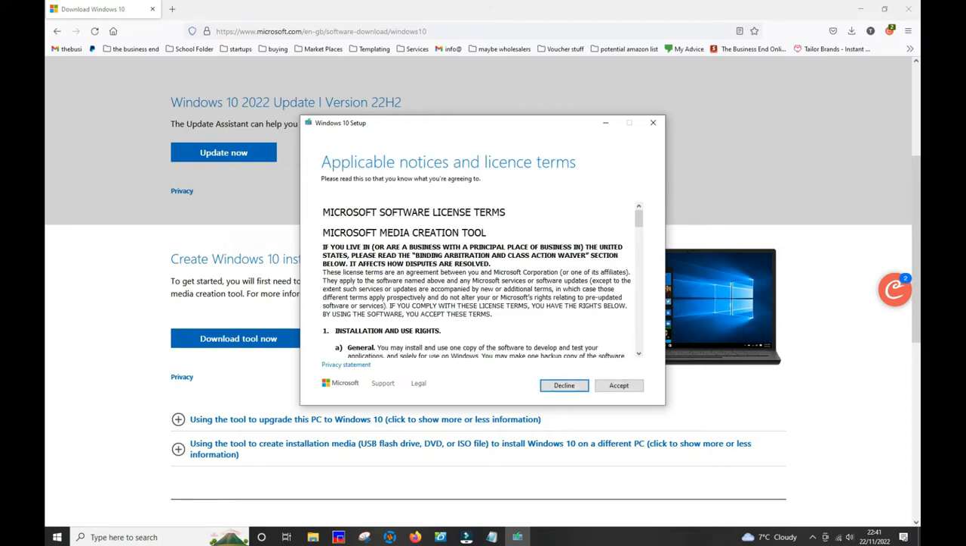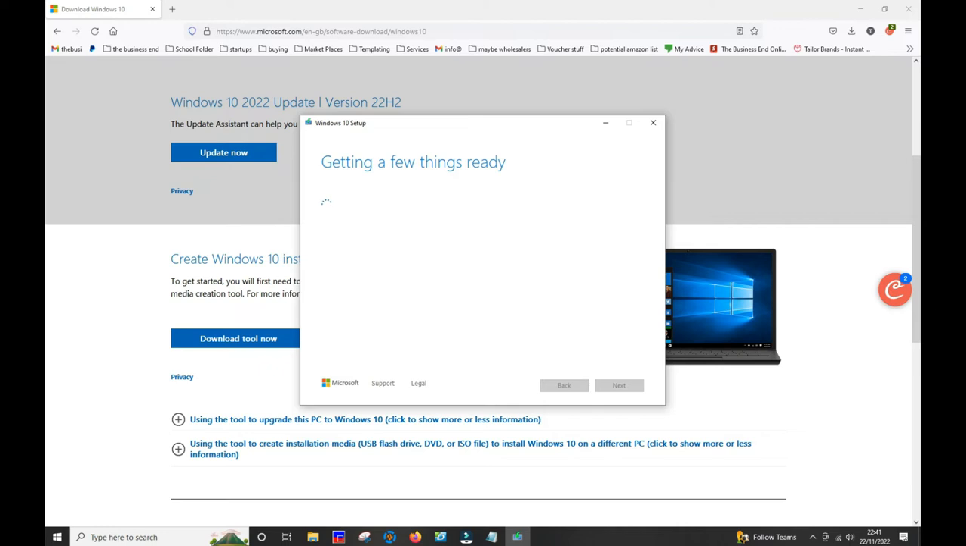Click on accept, then if you want, read the terms and conditions. Right, and then it goes back to the getting a few things ready page.